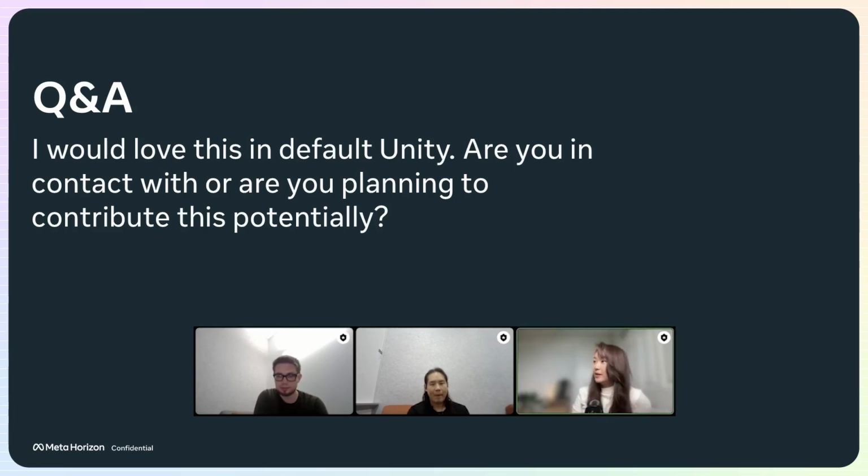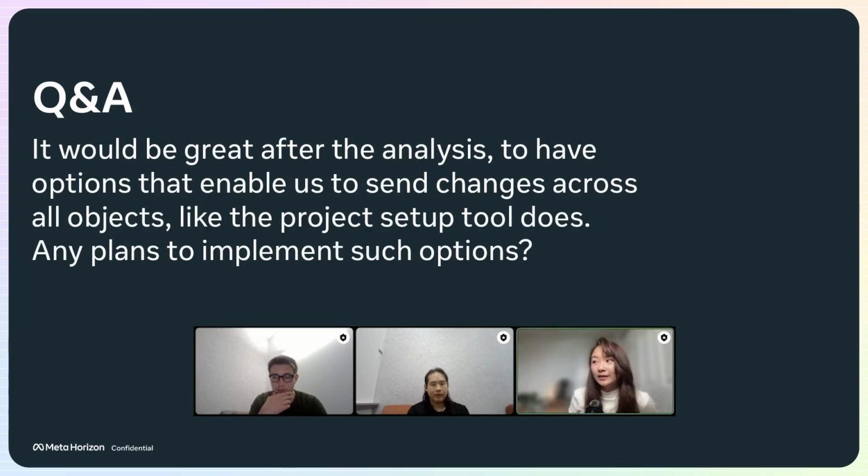Sweet. Okay, let's get on to our next question. So someone wrote, it would be great after the analysis to have options to be able to send changes across all objects, like the project setup tool does. For example, if we could change the compression value and format in all textures in use in the scene, is that something that could potentially be in the works to implement?